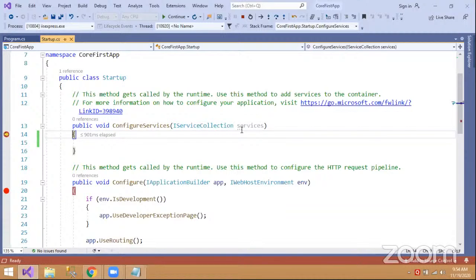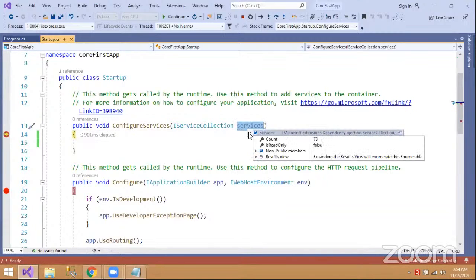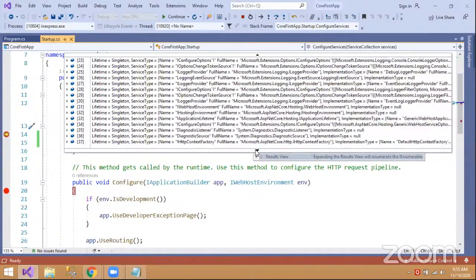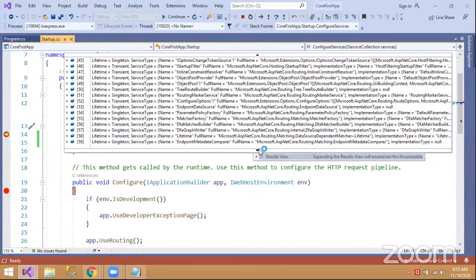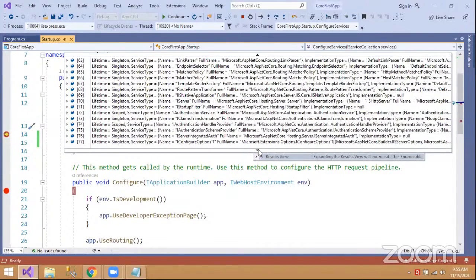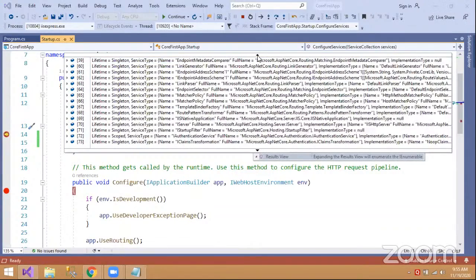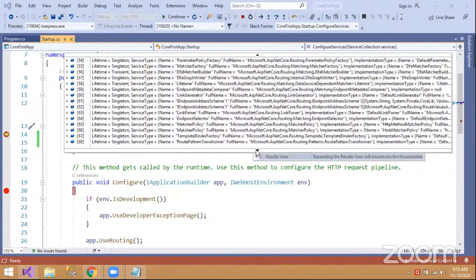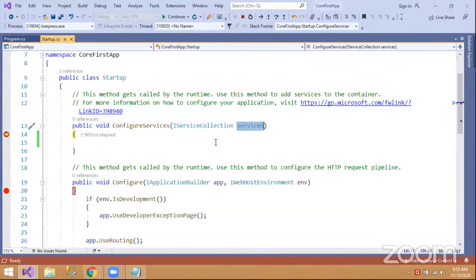Simply you can add the services by using this services object. You can see there are around 78 services available right now. You can add anything, that's up to you. You can see all these are the services. You can add any service, that's up to you. Authentication services, authorization services, and in a similar way ASP.NET MVC services and MVC Core services. Like that, there are a lot of services available. Whatever services you want to add, you can add them over there.